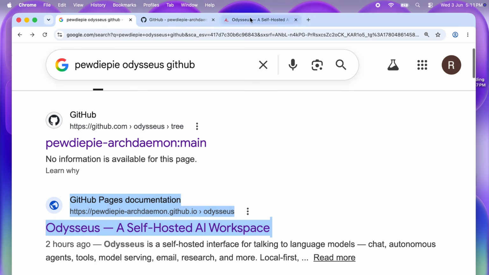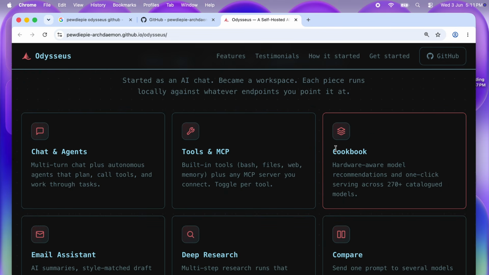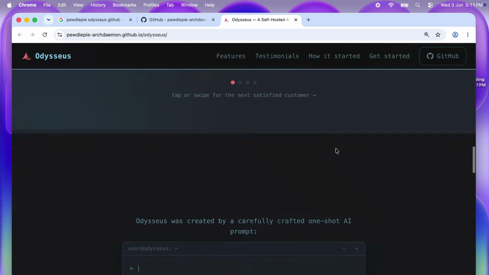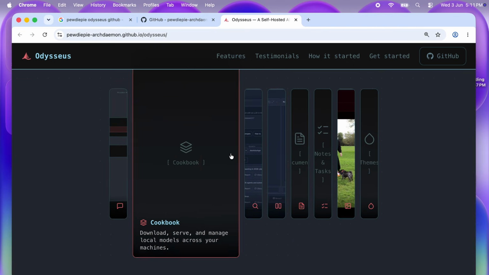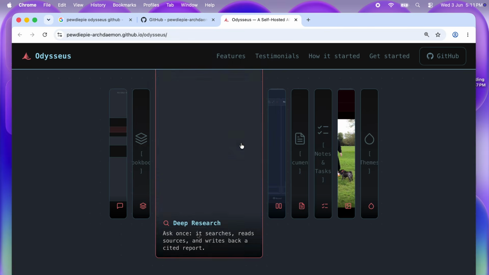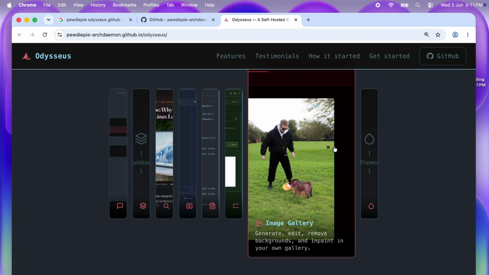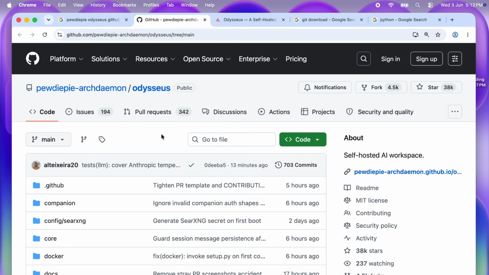Open this also. Here in the official site, if you scroll, we'll be having all the features in this particular tool like chat and agents, MCPs, cookbook, deep research, compare, memory skills and stuff. And if you scroll down more, here also we are having the similar features, cookbook, the deep research feature and also notes taker, along with even image gallery where we can generate and edit images and stuff. Now let's see how we can install it.